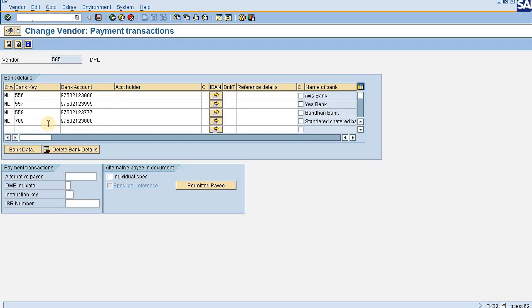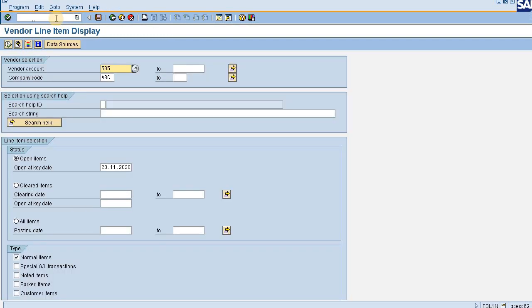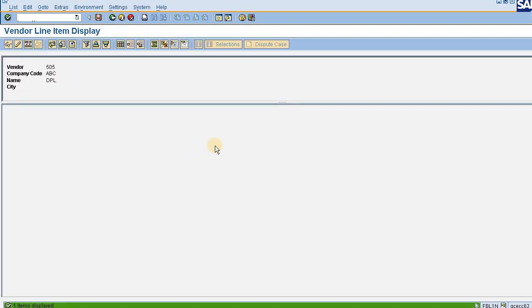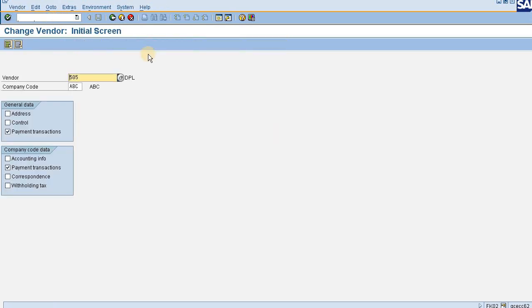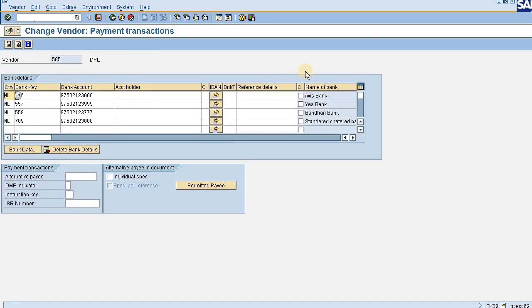In this scenario, let me check my open item in FBL1N, the transaction wherein I can check the open items against that particular vendor. This is my vendor. Going to the open items, this vendor has this open item available, so let me pay. First of all, let me show you the vendor master once again, FK02. See, the first one is the Axis Bank, the second one is the Yes Bank.